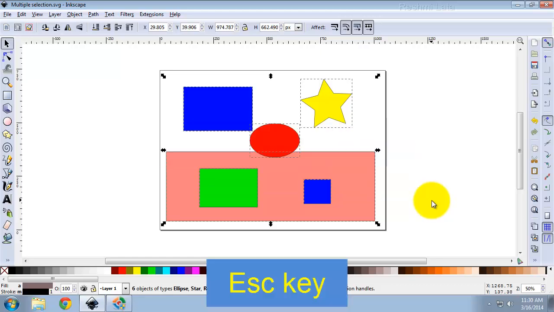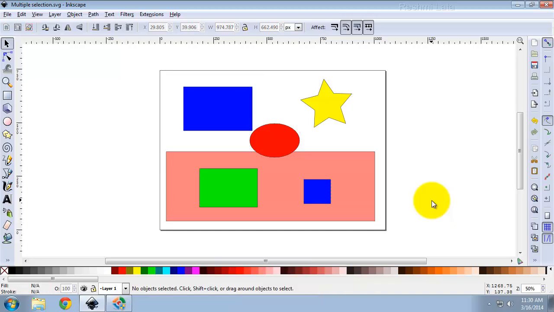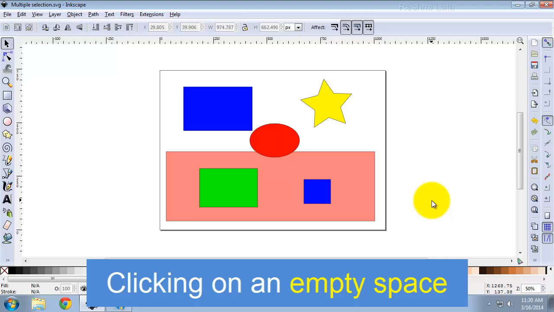Deselecting objects. Pressing escape key deselects all selected objects. Clicking on an empty space also deselects all selected objects.